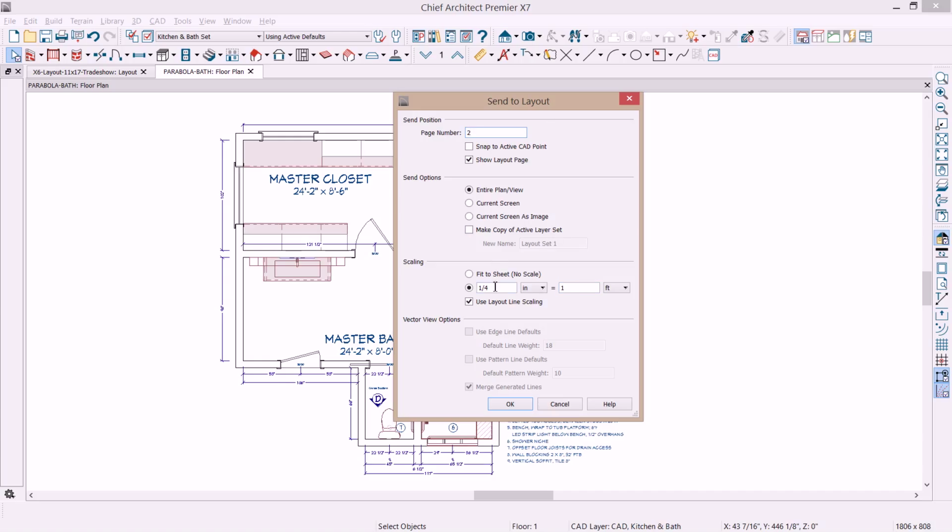And here's where you define what the scale is. Now this is a pretty large floor plan. Typically you might send your elevation out at a 1/2 inch for your kitchen and bath set, but on 11 by 17 that's not going to fit in this case. I'm going to change that to, let's try 3/8 and see if that will work.